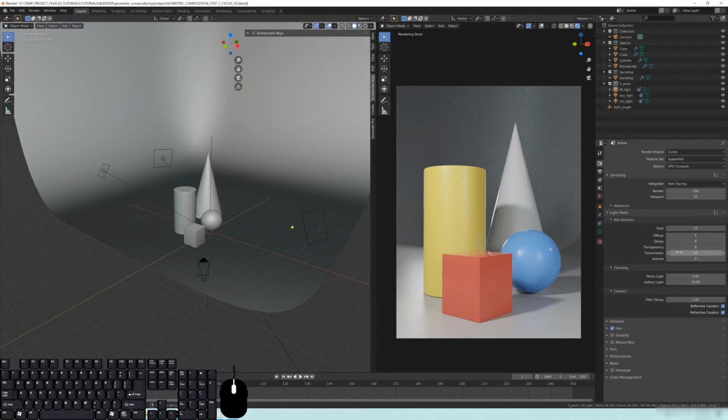We don't have any transmission. We don't have any volume. So that's really all we have here. So we're going to bump this up to 12 diffuse and 12 glossy. And it will take a little bit more time for the render device to render these passes. But if you increase the number of bounces here, that will actually help your render.